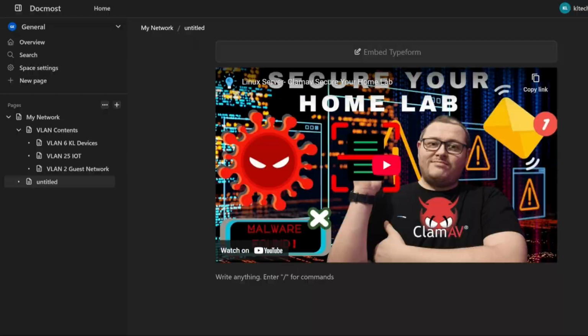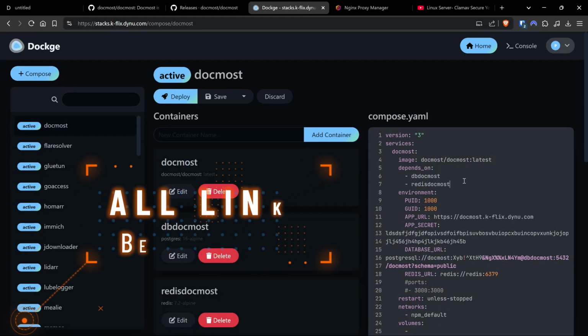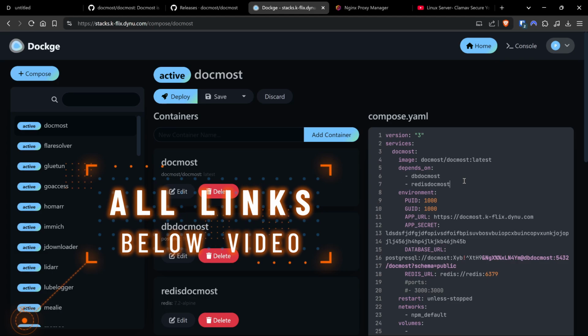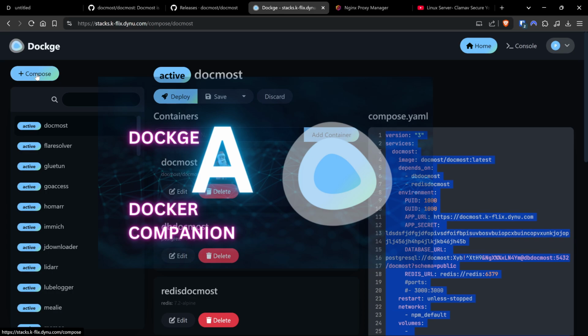The first thing you're going to want to do is grab the compose file. Now, I will have everything in the link in the description below so that you don't have to go too far from this. So if I copy all of this information, and I'm using Dockge, by the way, if that's what you're looking at, you're thinking, oh, what is that? It's kind of an alternative to Portainer.